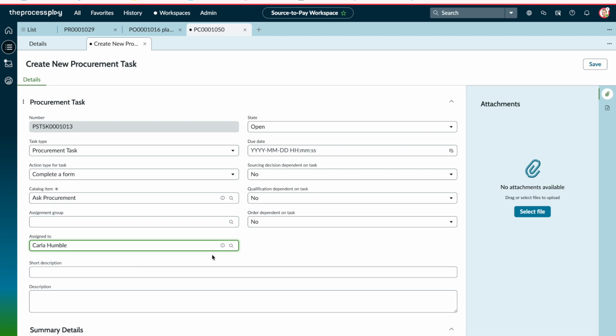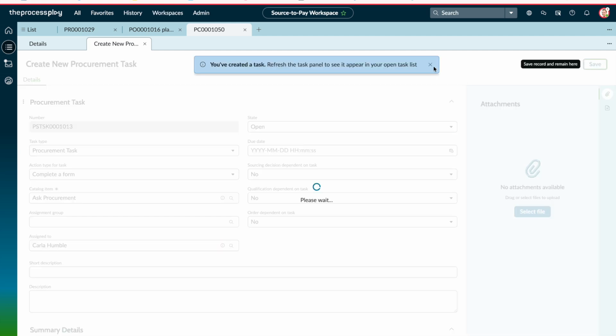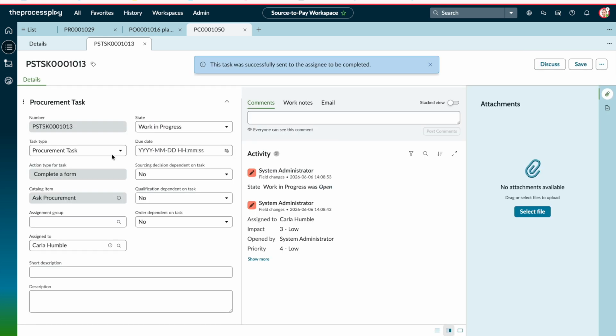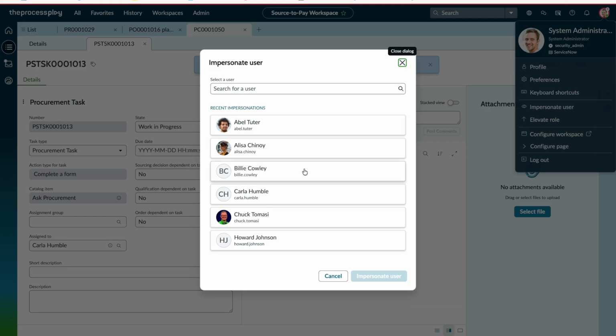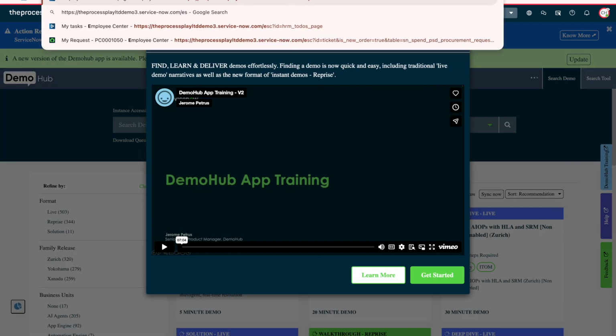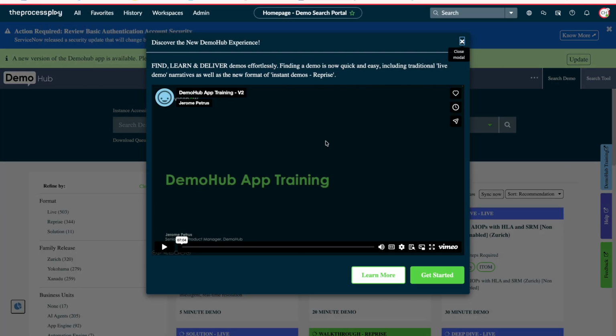So as we go through this, we save this task, and you'll see that you get this option in the right hand corner. This hasn't gone out to Carla yet, and the state is open, but I'm just going to click send to assignee, and that's updated. It's work in progress. Now, I've impersonated Carla, and I'm going to go to the Employee Center.